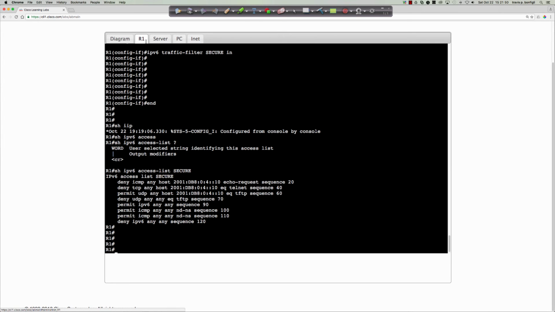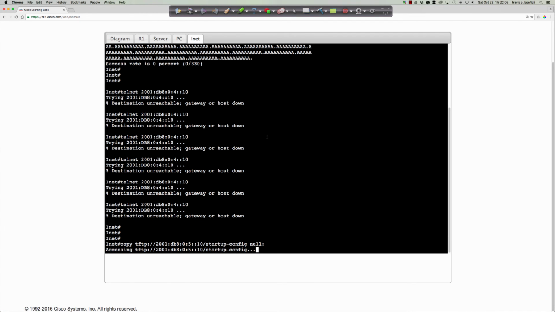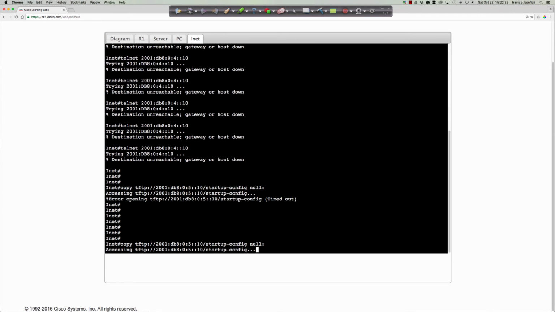If I come back and we take a look at R1, what did we say about TFTP? We said permit to 4/10 equal to TFTP, but everybody else was denied TFTP access. So let's come back to the internet, and you can see it's just kind of hanging here, and eventually, I hope, that this is going to simply time out. Well, we'll do Control-Shift-6. But you can clearly see that this is not working, and in fact, it appears to have locked up my window.